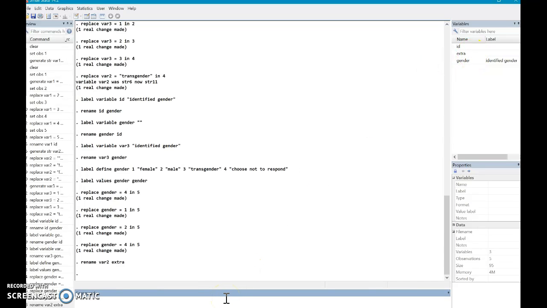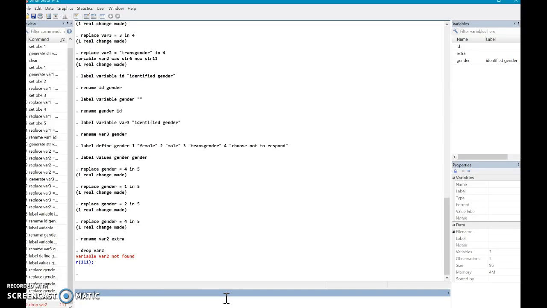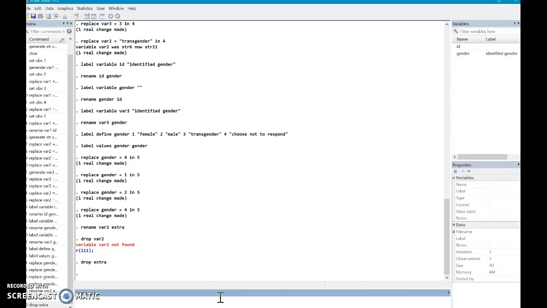So now I want to get rid of the variable completely, and so all I have to do is say drop variable 2. Oh, look, see, I changed the name and forgot to do that. So I'm going to do drop extra, and look at that, it's gone.